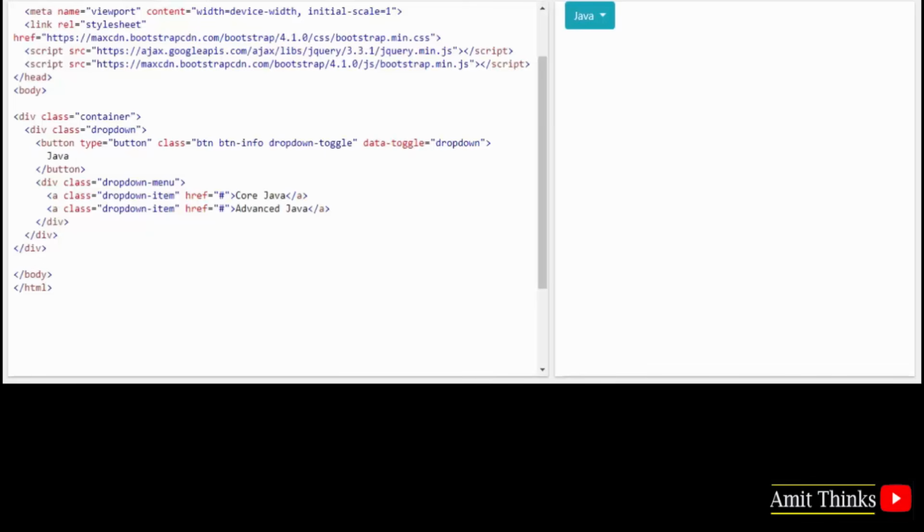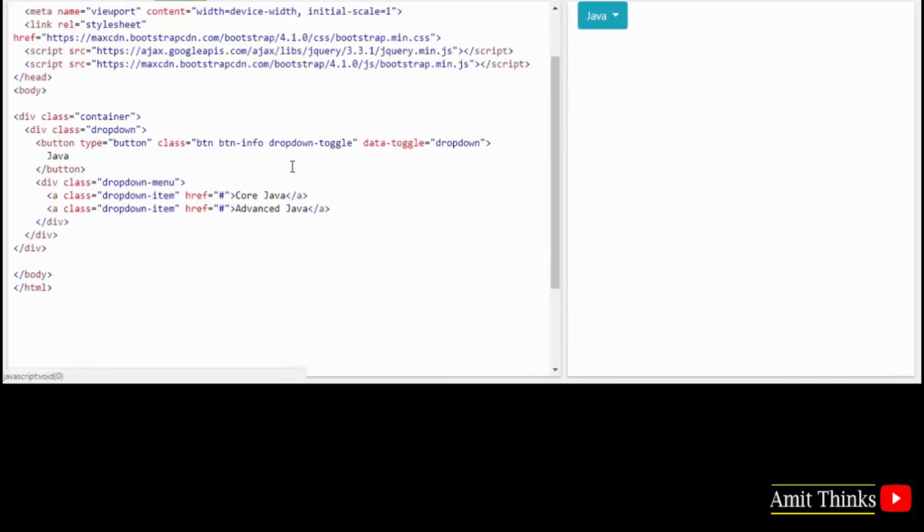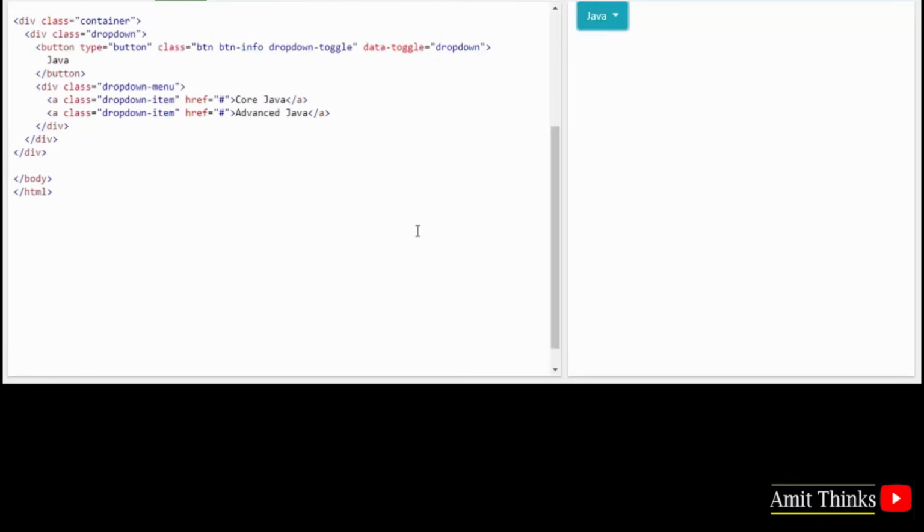Now I'll run it. Here you can see our drop down is visible because we have set the class as drop down. With that we have added a button. The color is this because we have added btn info class. Drop down toggle is visible. Now here you can see on clicking, our submenus are visible, which we can also say as drop down menu, because we have set the drop down menus with two links using a tag. So core Java and advanced Java is visible. In this way you can easily create a drop down menu. Here we have used a data toggle attribute for drop down, whereas drop down hyphen toggle class also, and to create submenus we use the drop down hyphen menu class.